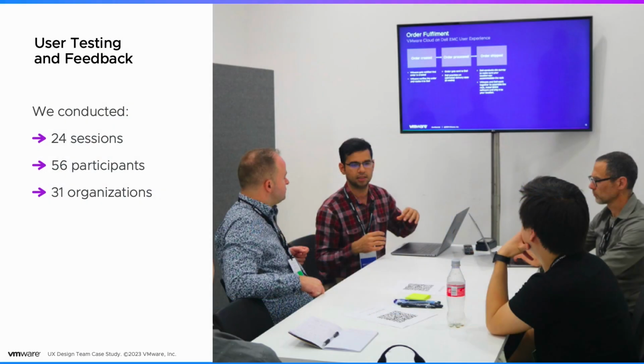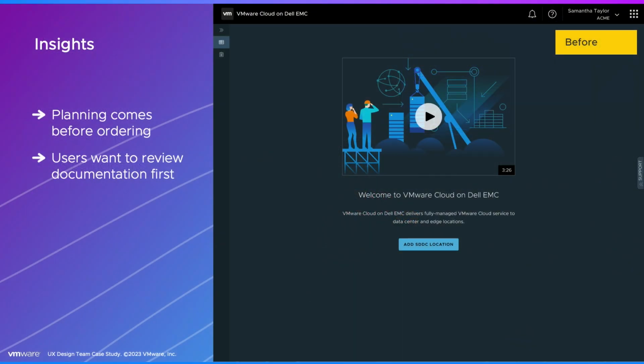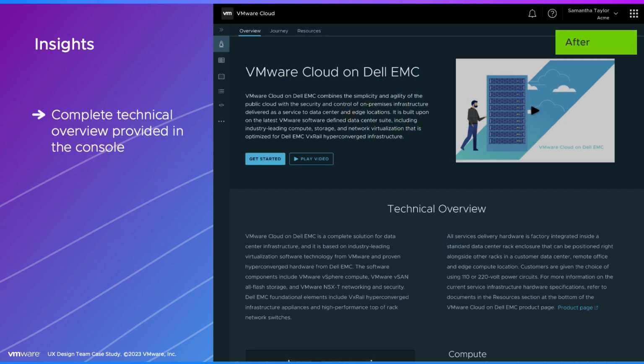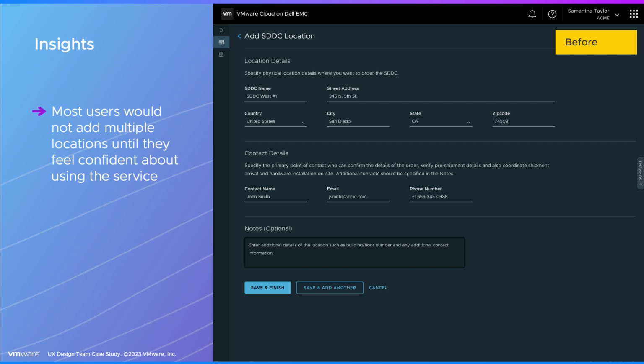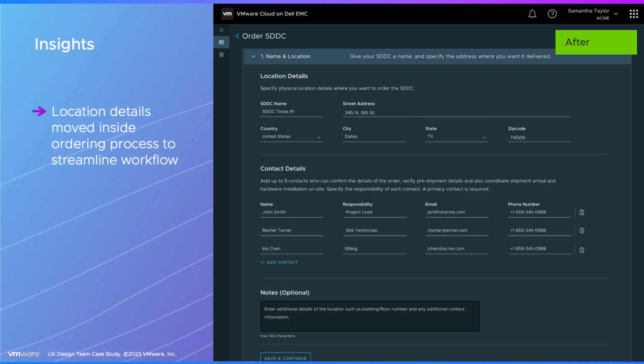We conducted several user research sessions with a product MVP. Users like to plan before they start adding their locations and place orders. So we provided a comprehensive technical overview to help them gain more confidence in the solution and get started. We also learned that users would not add multiple locations until they felt confident about using the solution at a single location. So, we moved the add location step into the ordering process to make the workflow more seamless.